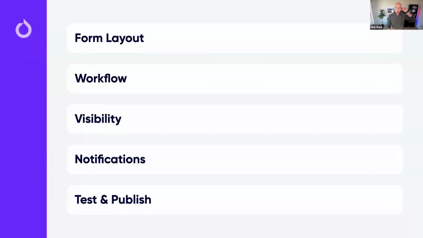Then we'll get into workflow. Workflow sounds scarier than it is, I promise. It's very visual. You really don't need to know any coding in order to design a workflow or a form layout for that matter. And then we'll talk about visibility, which means at different steps or different points in the workflow, who can see and do what. That's really all that visibility means. Notifications, those are email notifications that trigger all throughout your workflow. And then we'll wrap up by testing and publishing.